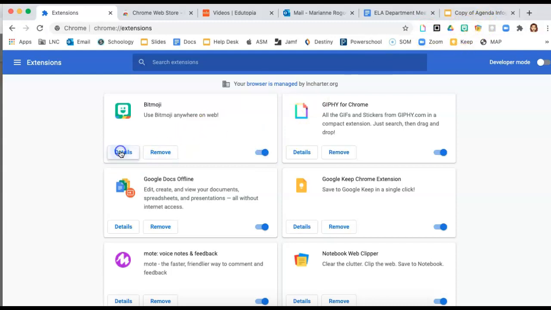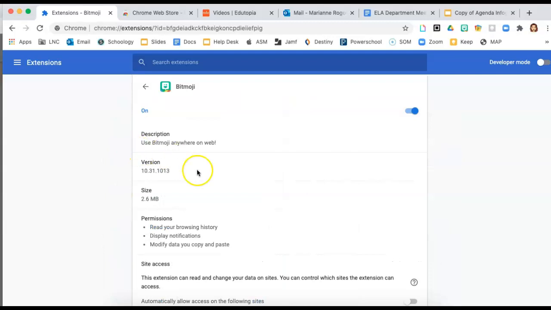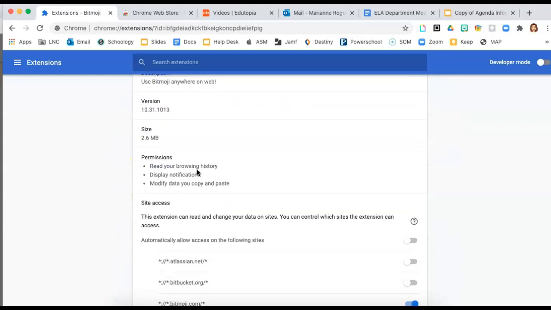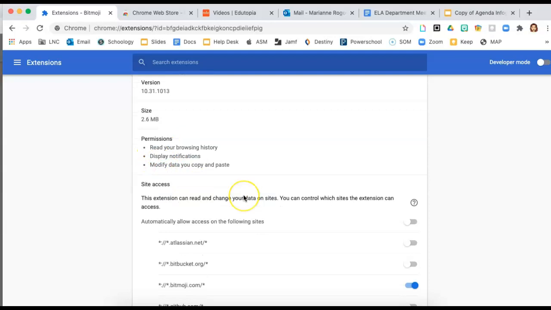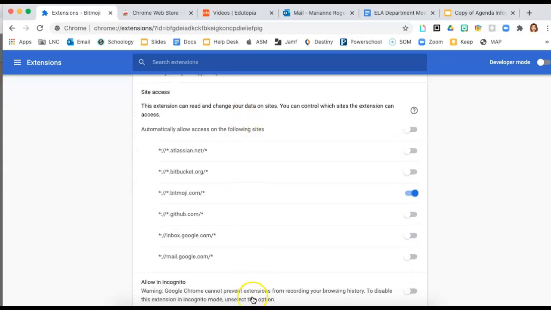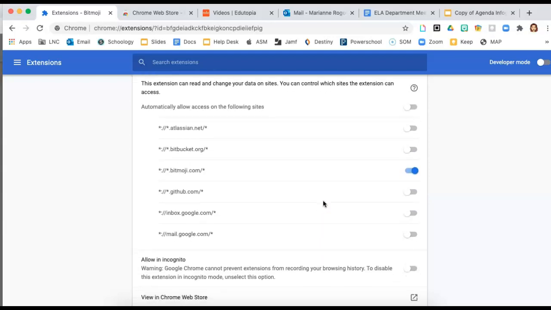If I want to click on details here, there's a few options that I can choose down here. You can see what permissions you've given the extension and what sites this extension can access. Maybe I don't want this extension to be able to access all of these different sites and follow my activity. Maybe I only want it to be able to access bitmoji.com, which is what the extension is. So I can turn any or all of these off or on. Note that if you turn off bitmoji.com, it might not function as it's supposed to, since it is a Bitmoji Chrome extension and it does need access to your account.